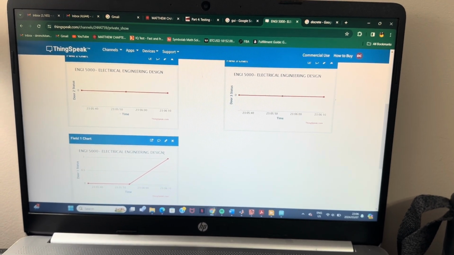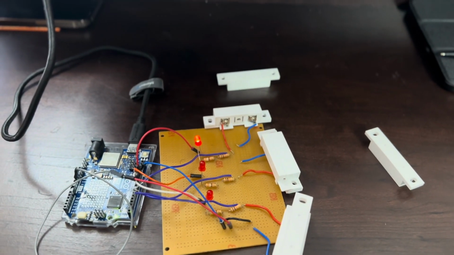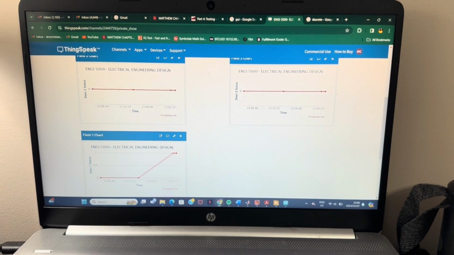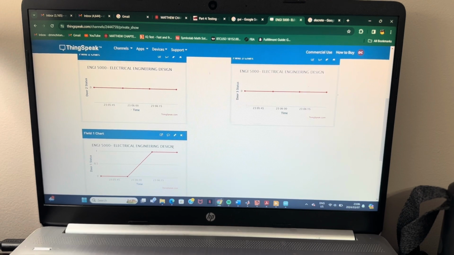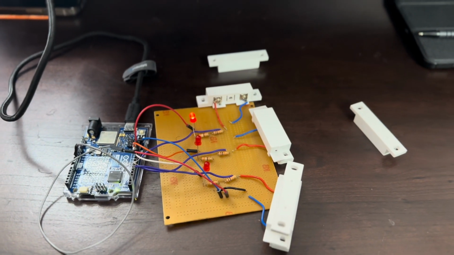For the next test, I'll open the second door. I'm expecting LED 1 and LED 2 to be on, and the status for door 2 to change from 0 to 1. We'll have to wait for the next 15-second interval.